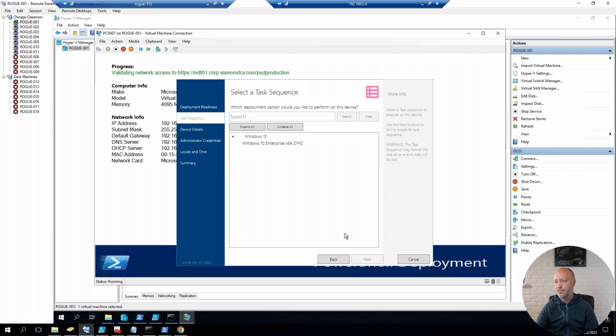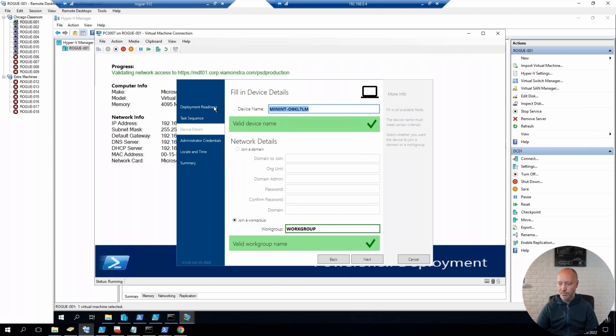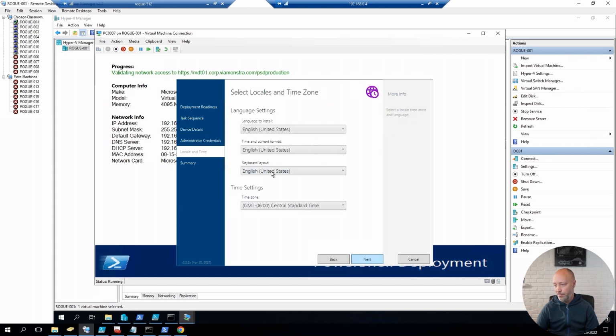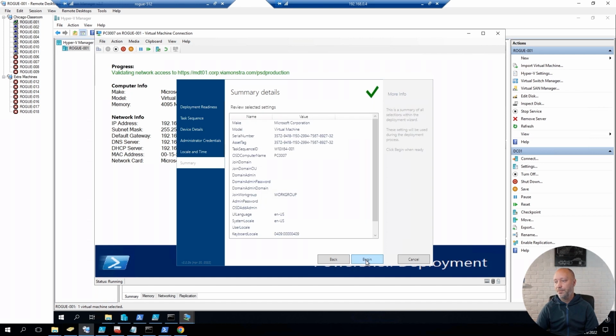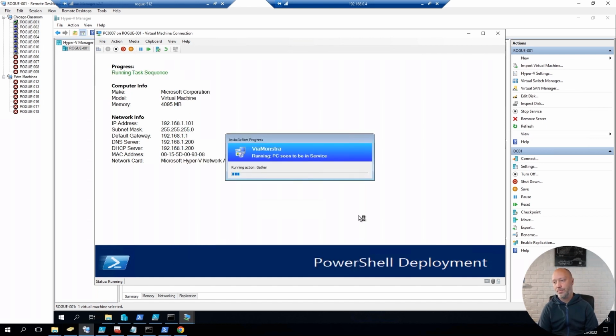Click next, next, pick a sequence, gonna give it a better name, PC007, admin password, some language settings, summary, and off we go. And from now on, this is a regular task sequence running, but every time the sequence steps are calling from the original VB scripts, there is a replacement in the backend that simply forwards it to our PowerShell scripts instead.